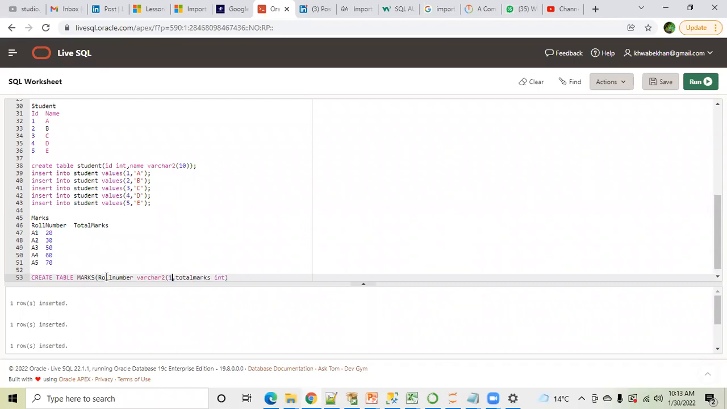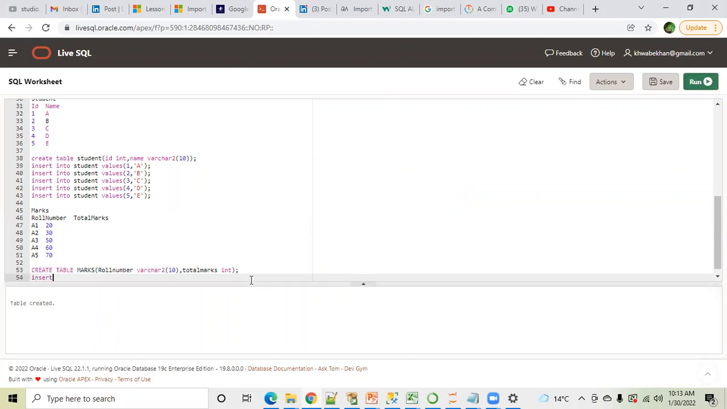Okay. Marks table created. Marks values: A1, 20.